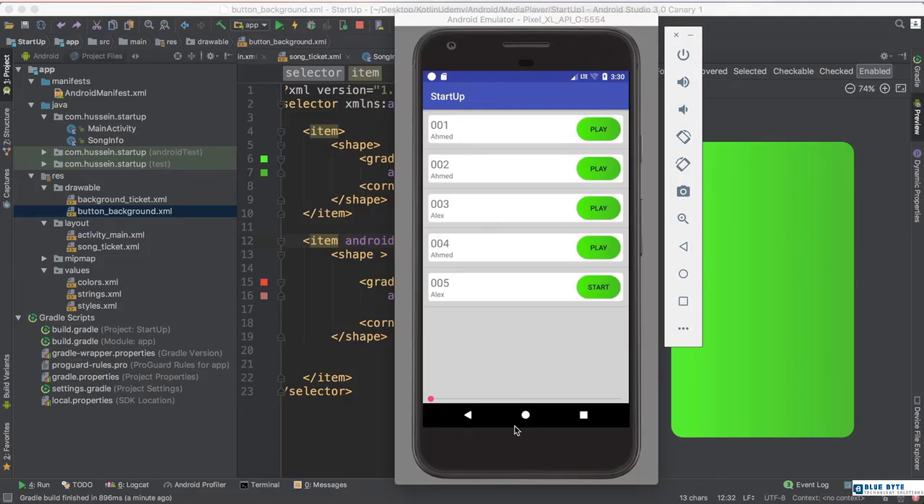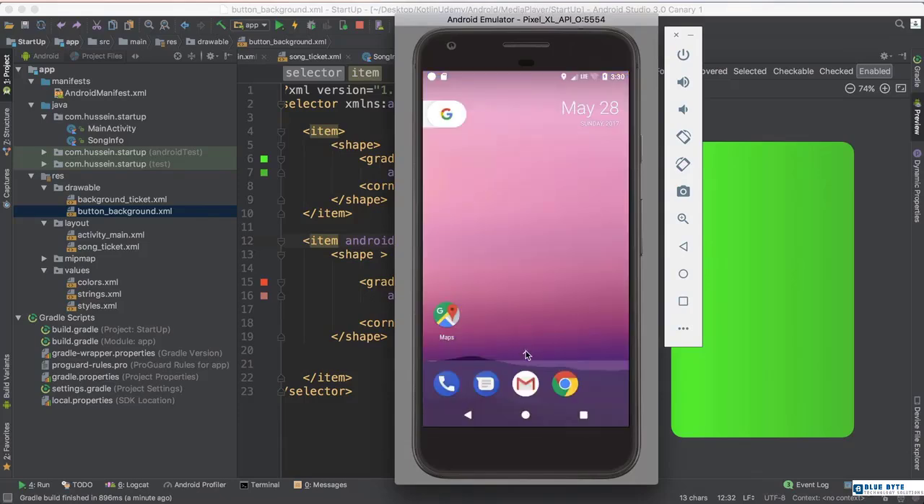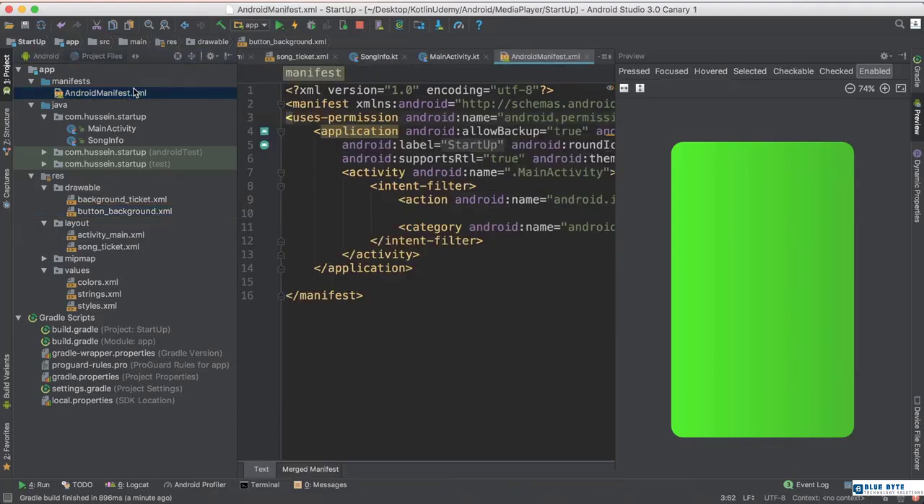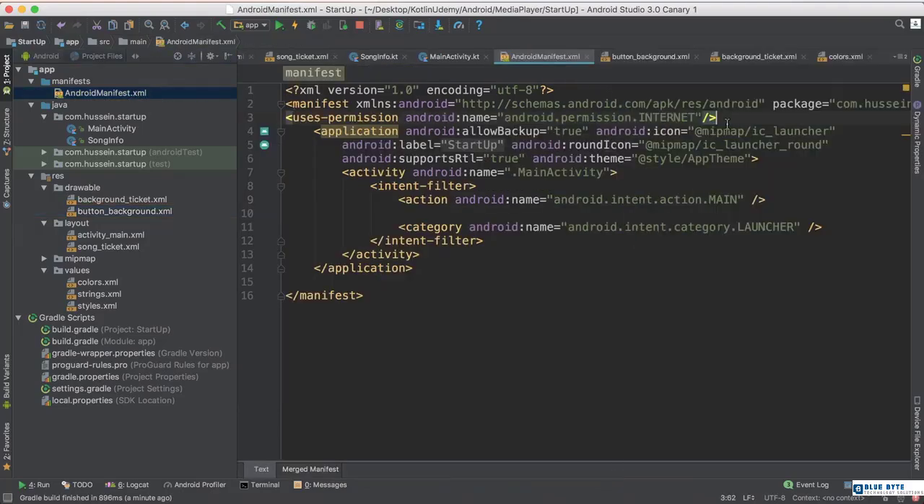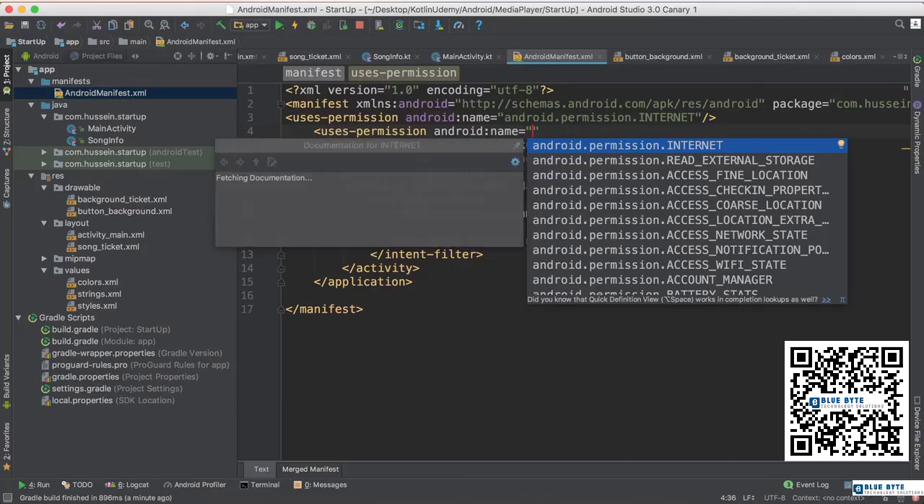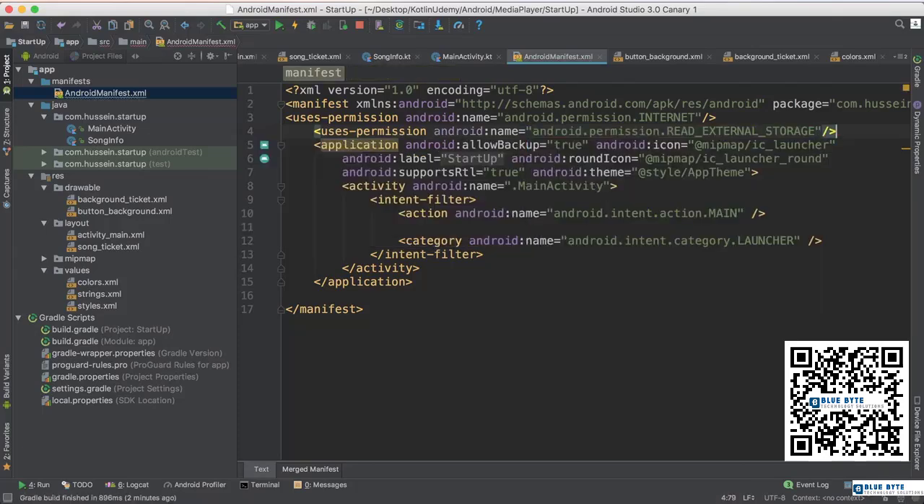So now, I'm in my application. I want to access another application, which is a music application, and read the music from there. So I need to get a permission to access external storage. Say uses-permission, I want to access read external storage. Why? Because I need to read something from outside my package, something external.